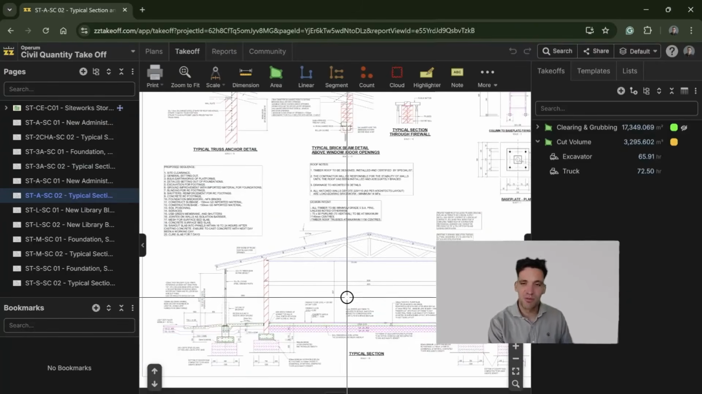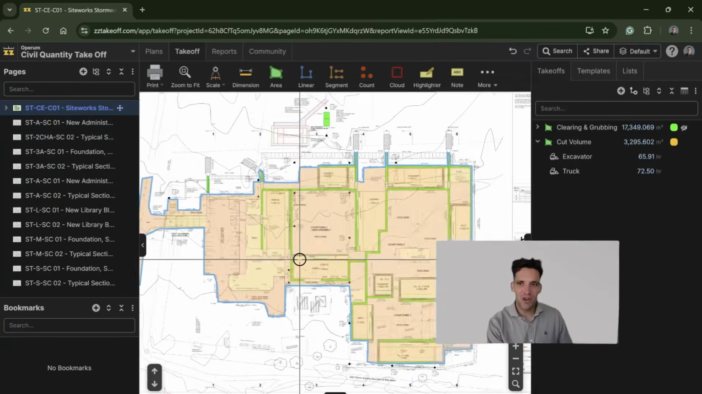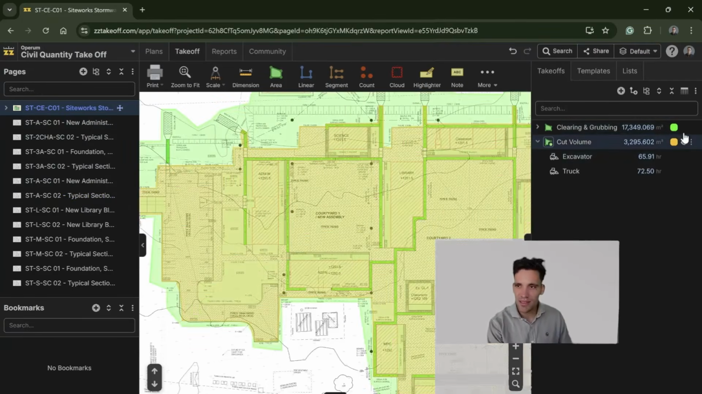Okay, so earthworks is probably the most technically complicated thing you have to measure, because you do have to think about these different factors.